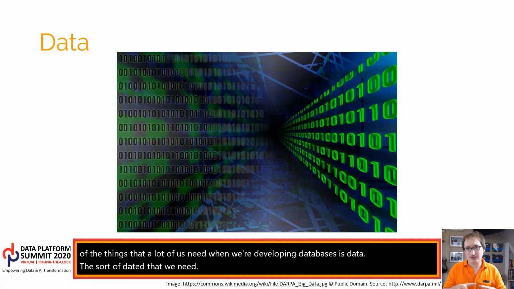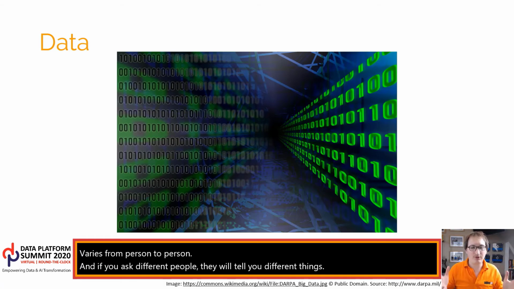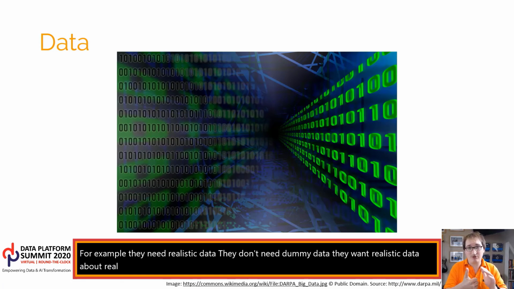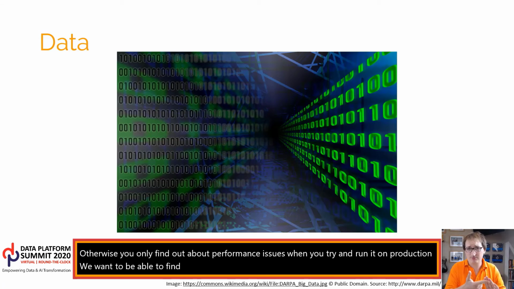Now, exactly the sort of data that we need varies from person to person. And if you ask different people, they will tell you different things. For example, they need realistic data. They don't need dummy data, they want realistic data about real people. They want a large amount of data so that they can test it performs well. Otherwise, you only find out about performance issues when you try and run it on production. We want to be able to find those issues much earlier in the process.